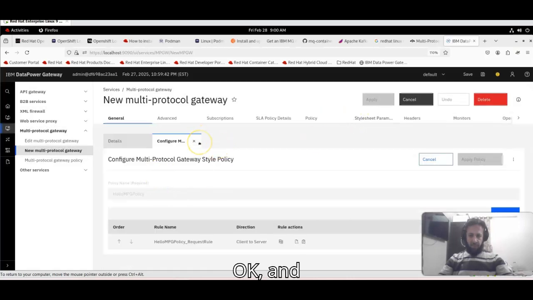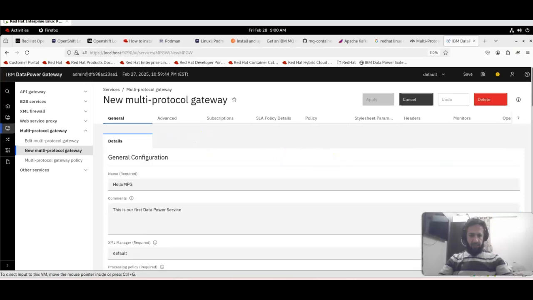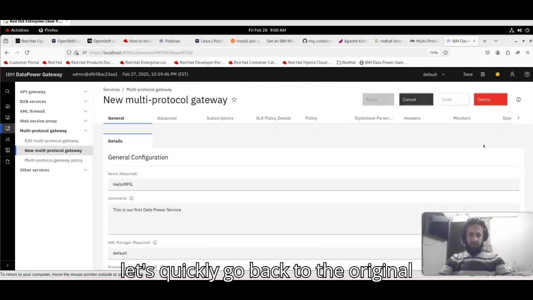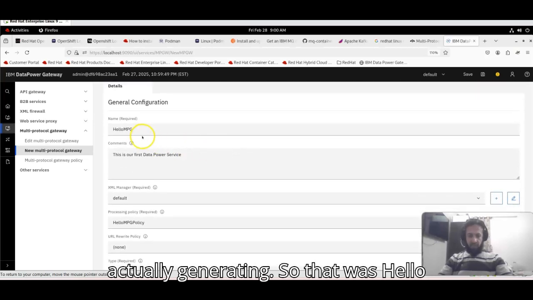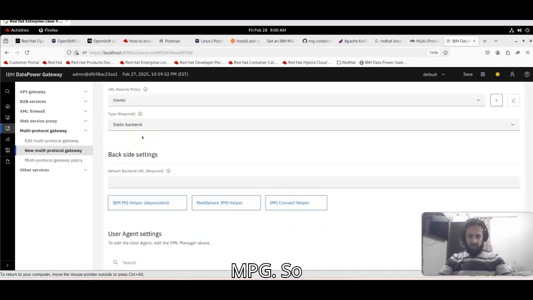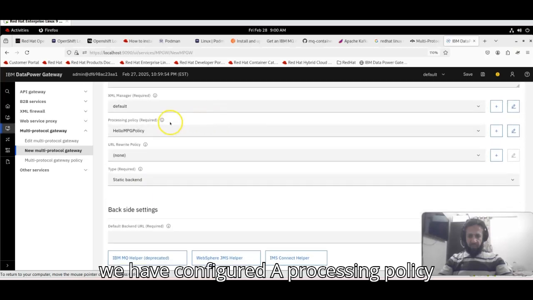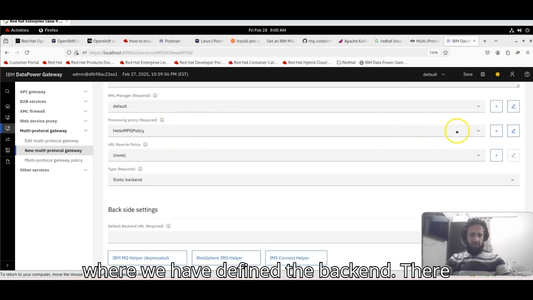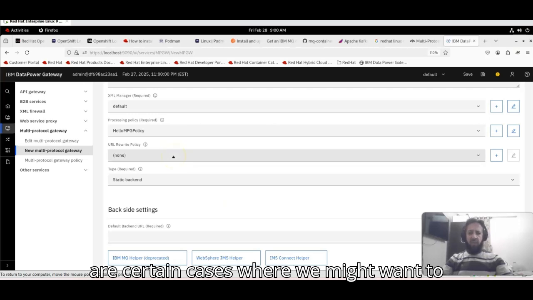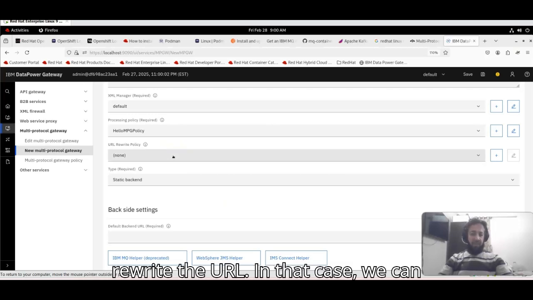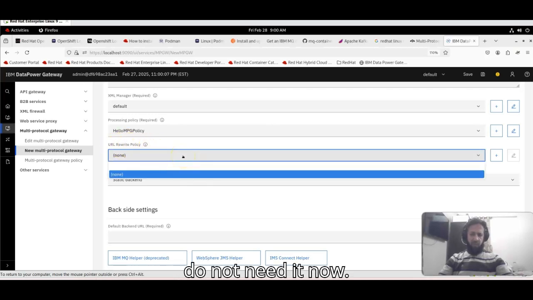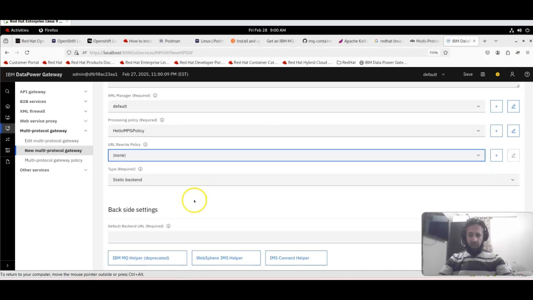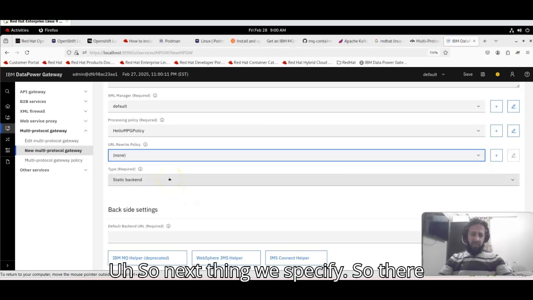Okay, and let's quickly go back to the original multi-protocol gateway which we were actually generating. That was hello mpg. So we have configured a processing policy where we have defined the backend. There are certain cases where we might want to rewrite the URL. In that case, we can generate this URL rewrite policy, but we do not need it now. Next thing we specify.